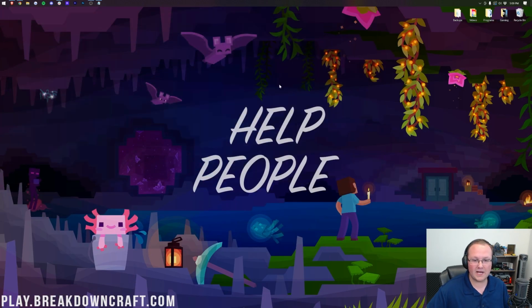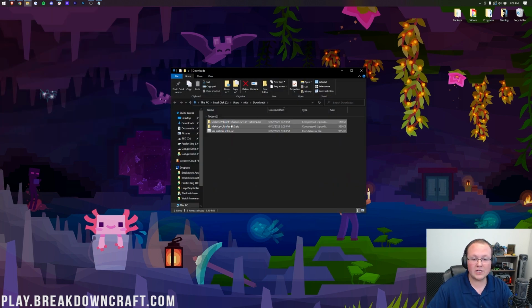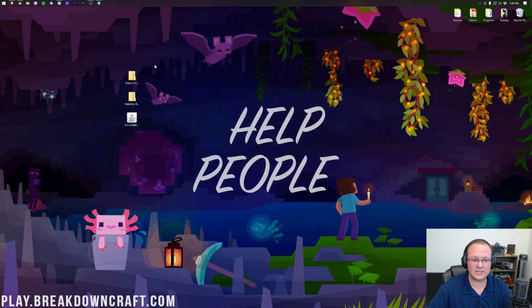Do that by minimizing our browser and moving all these files to our desktop. Do that by clicking the little Windows icon in the top left of my screen, probably in the bottom left of your screen or bottom center of your screen on Windows 11. Type in downloads. You have this downloads file folder here. Drag and drop these to your desktop just for ease of use. We've got our shaders pack here. We're going to deal with those a little later. First, let's install Iris shaders.